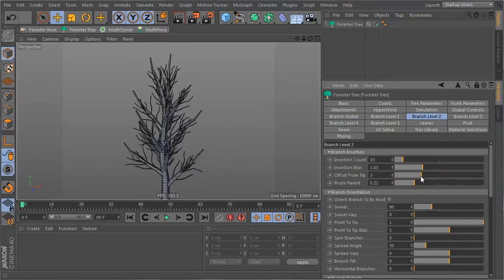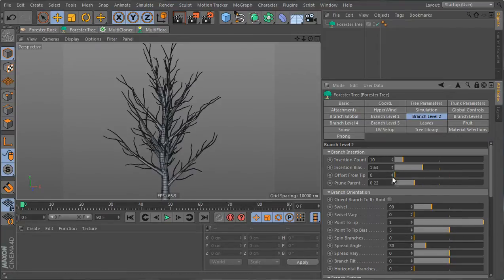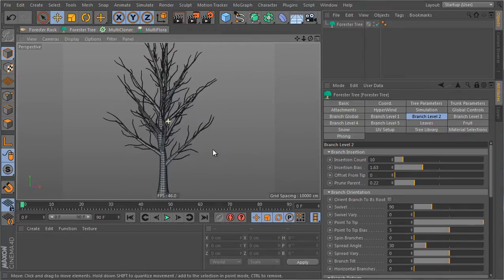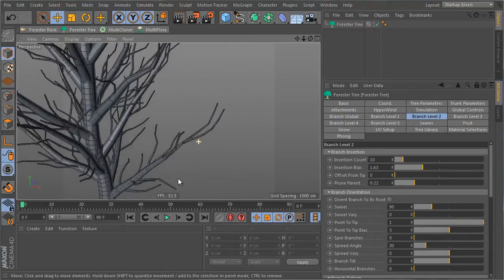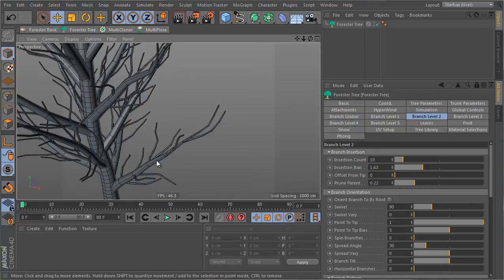You can offset the inserted branches from the tip. In this case, I'm not going to do that. This is it for the parameters under branch insertion. If I go down to the point to tip, I can play around with it. If I leave it set to 1, it means that the tip branches are going to point exactly to the orientation of the parent branch.